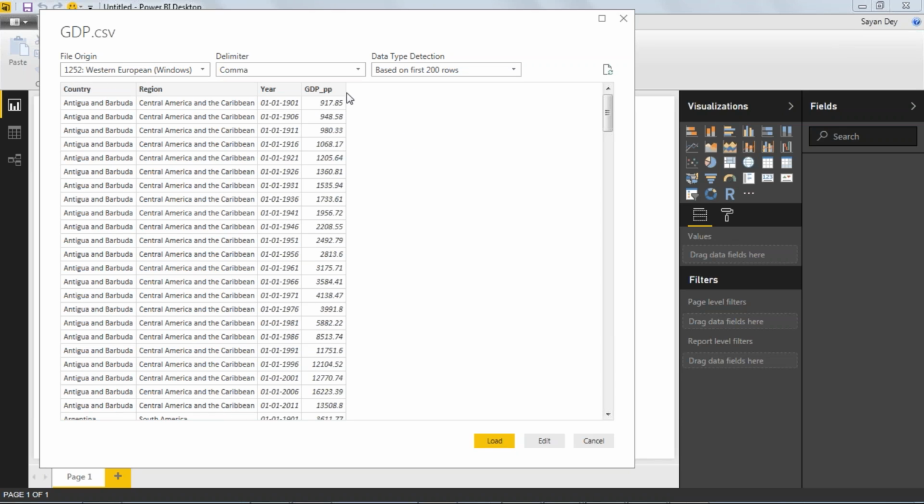Country, region, year, and GDP, they will all be columns. So Power BI will try to predict what is the correct data type for that column. So for here, for instance, it will be text, right? Here it will, for instance, be date. Here it will be a number. It will be a whole number or a decimal number. So Power BI will try to predict that based on the first 200 rows.